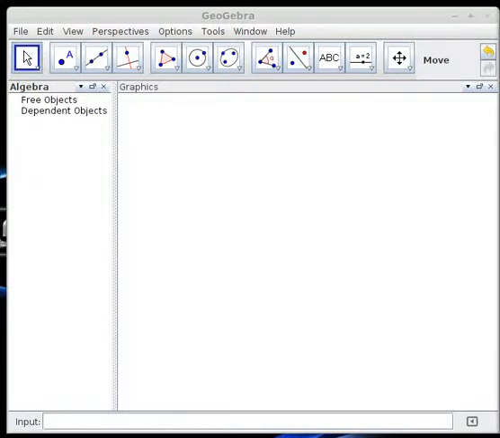Welcome to this first tutorial as part of the Euclid's Elements Redux project. We're going to be taking a look today at some of the basics of using GeoGebra. It's the software package that I used to create the figures in Euclid's Elements Redux.